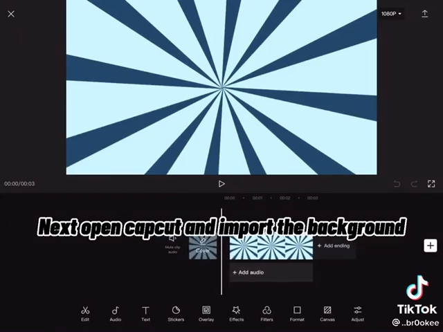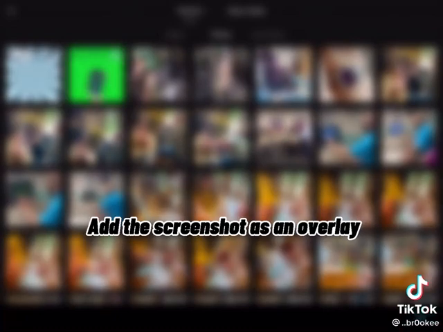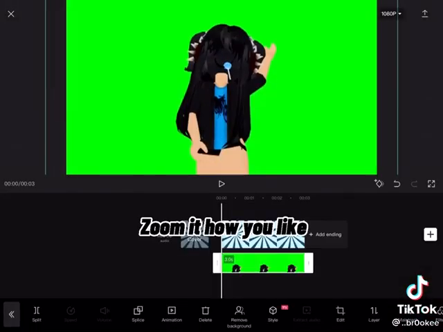Next, open CapCut and import the background. Add the screenshot as an overlay. Zoom it how you like.